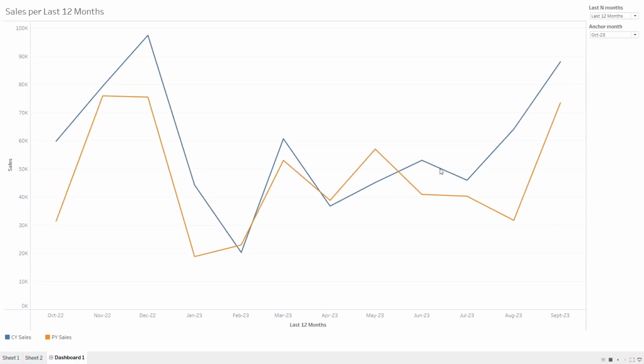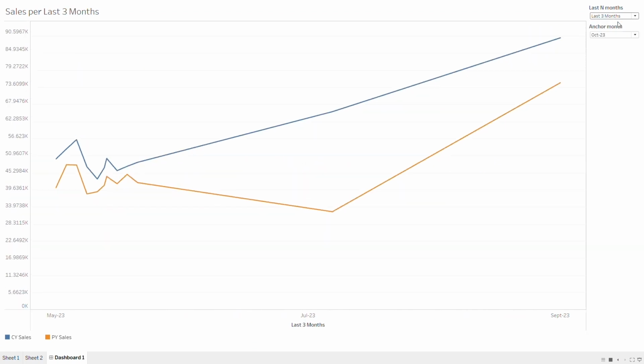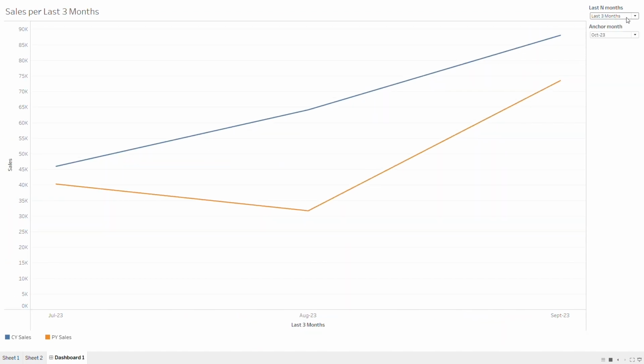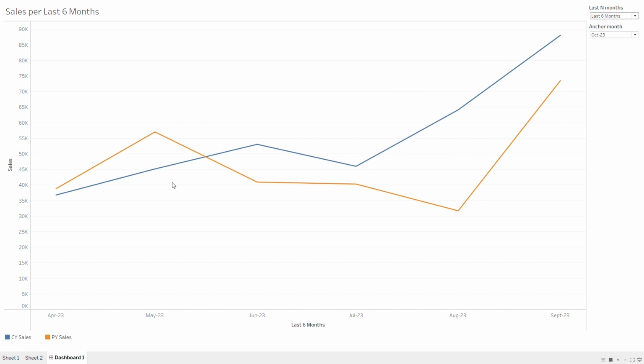Another thing is you can use this method with an extract also for better performance. Yes, that's all for now.